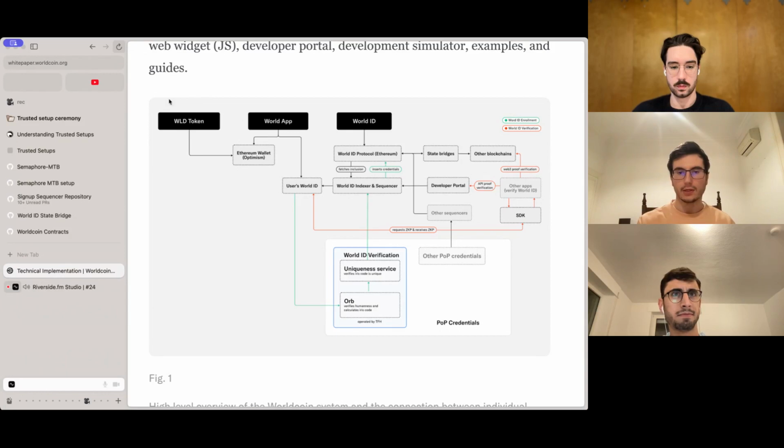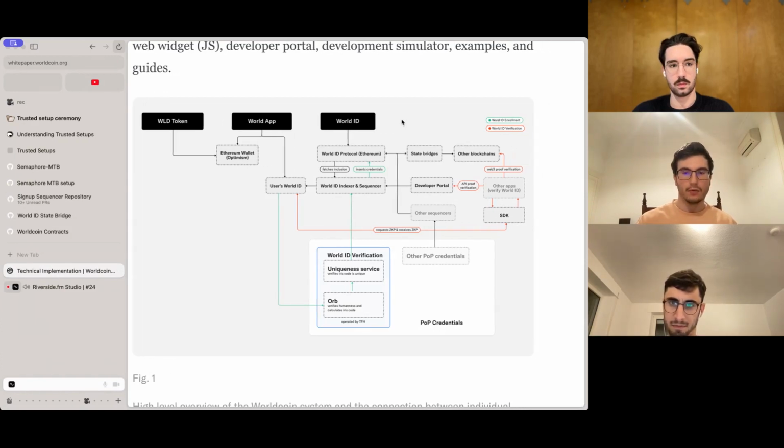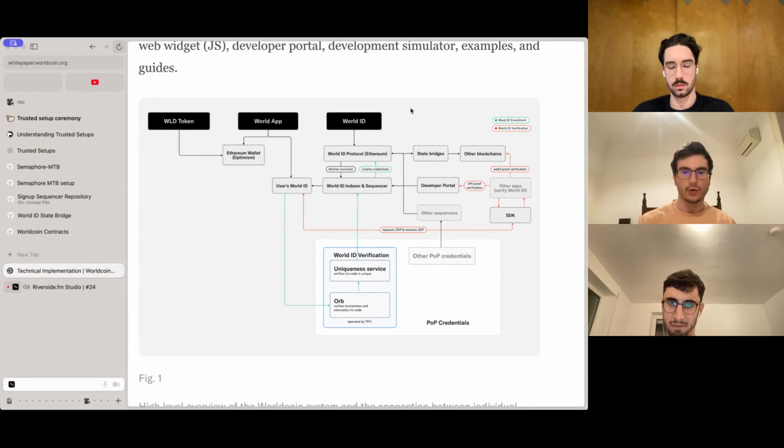The top level ones, as we can see here, are the Worldcoin token, the Worldcoin app, and World ID. The World app is an app client for iOS and Android that is essentially a front end for a Safe wallet, like a Safe smart contract account. It just gives an easy way for users to interact with the blockchain. The main component of the Worldcoin ecosystem is World ID.